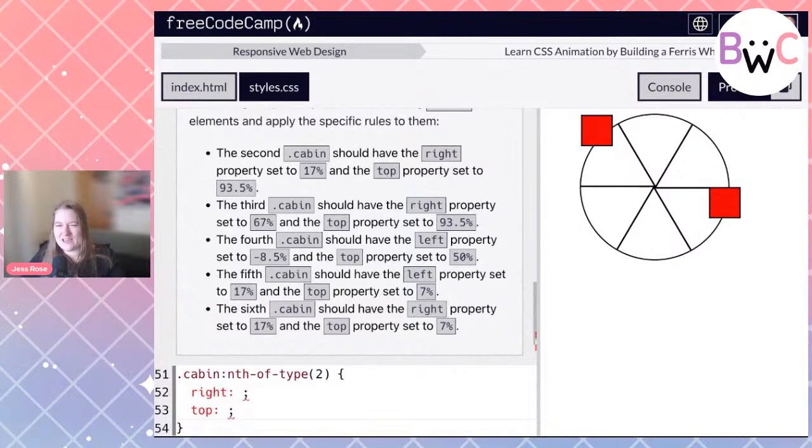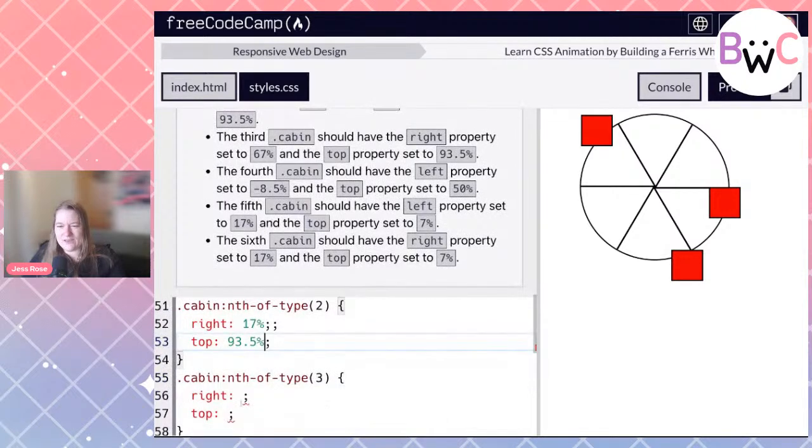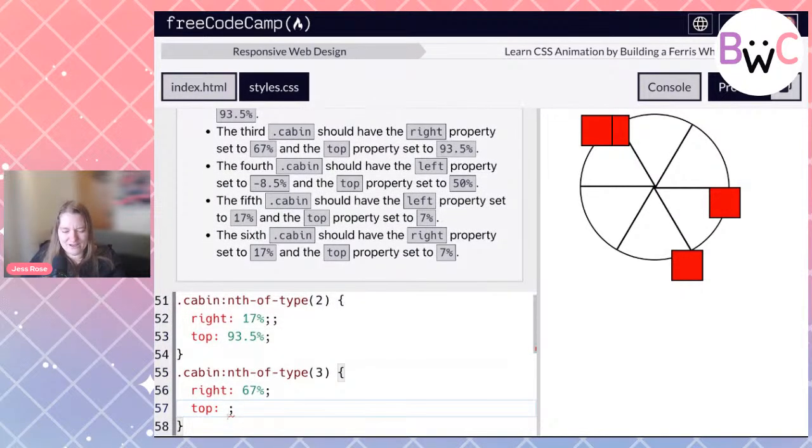17% and 93.5. So 17%. Top should be set to 93.5. That seems like a weird place for you to, oh, percent. I was gonna say, I don't think that's where you're supposed to sit. And then the third should have 67 and 93.5. Okay. And these 93.5s a lot.